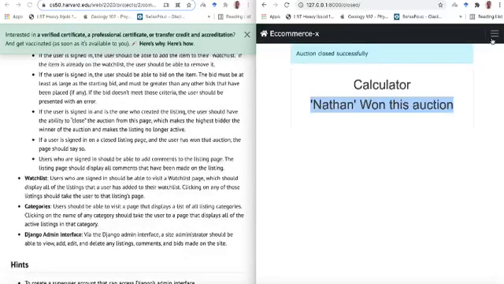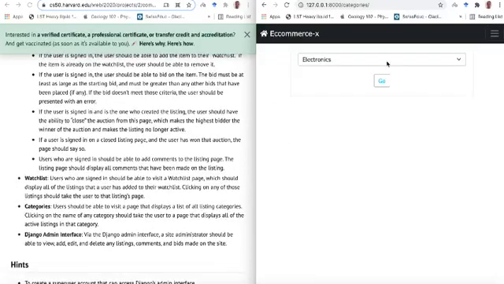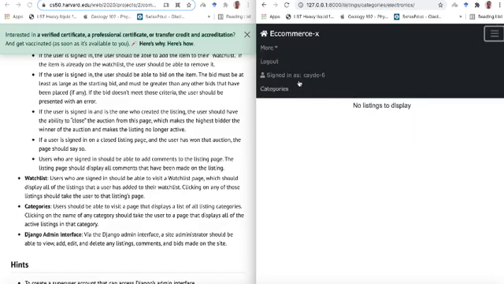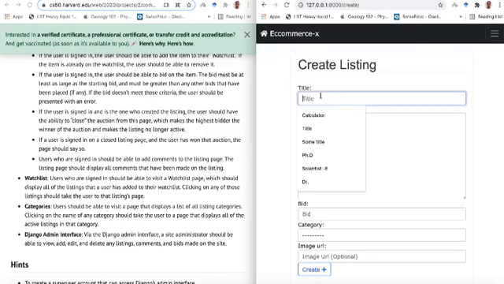We also have a categories filter which will filter the listings by the category that we specify. Since we have already closed all of the listings, it won't display any categories, but we can test this out by creating another listing.